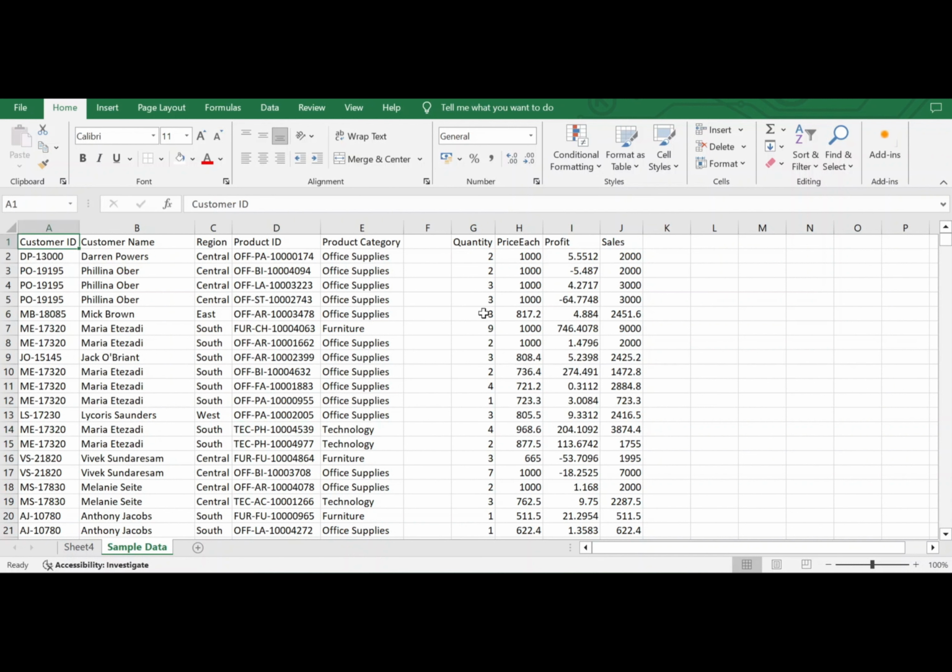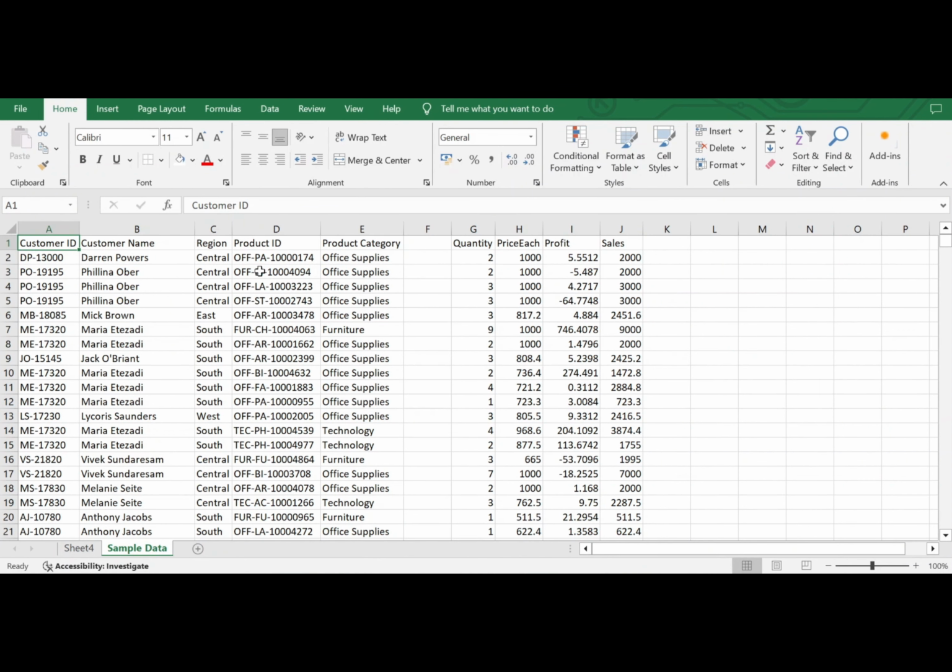Now to create a pivot table, make sure to follow certain tips for best practices. First is to make sure there is no blank row or blank column in the dataset. So here, if you see, this is a complete blank column. If we have such, we need to delete these columns or rows.